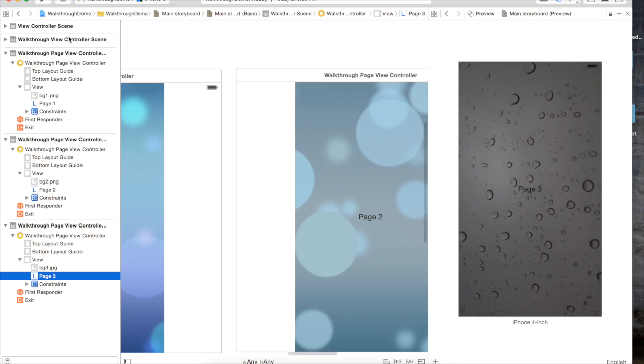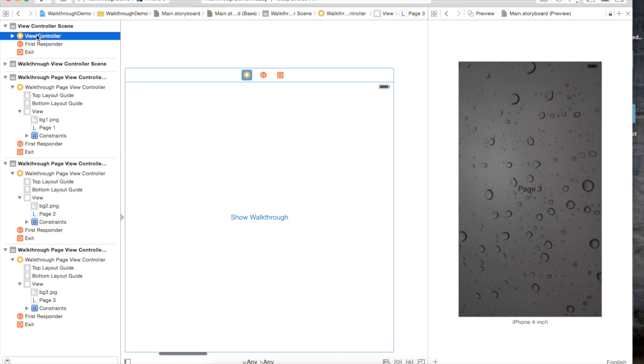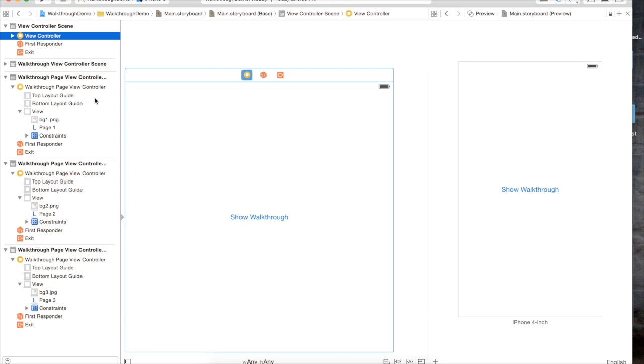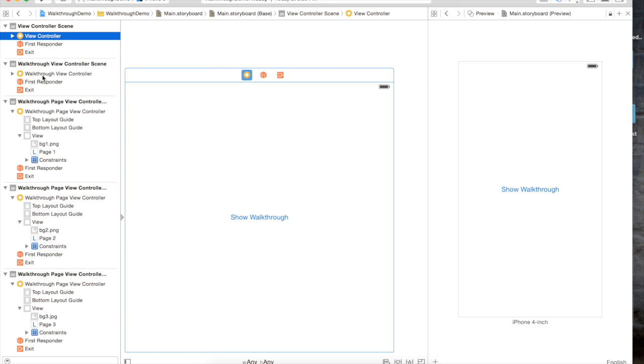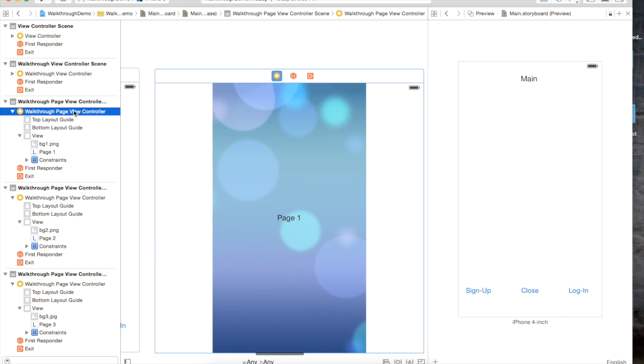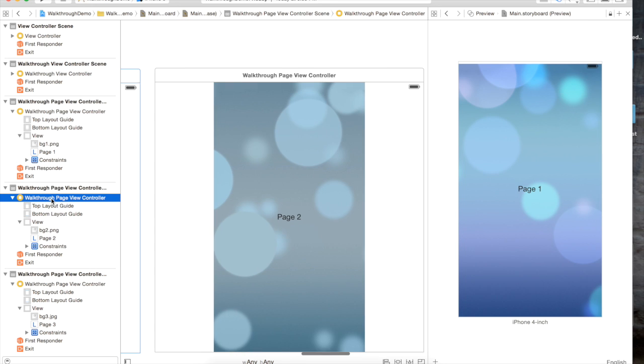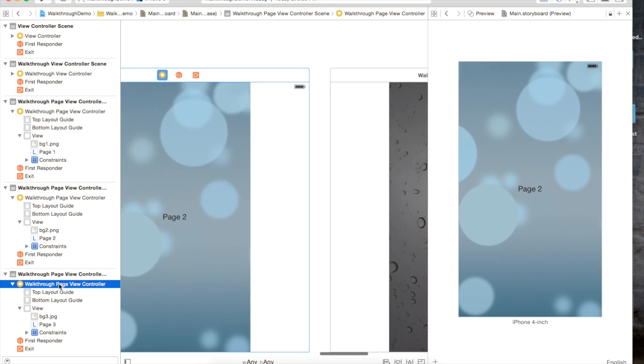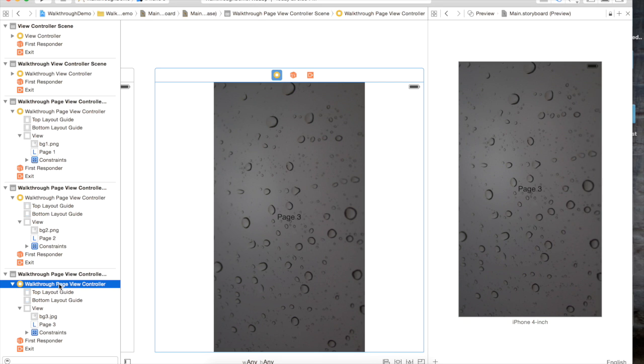So our previews are good. Let's just start with our first view controller. You'll see now that our button's in the center. Go to our main walkthrough page. Our buttons are aligned correctly. Page 1 looks good, page 2 looks good, and page 3 looks good.